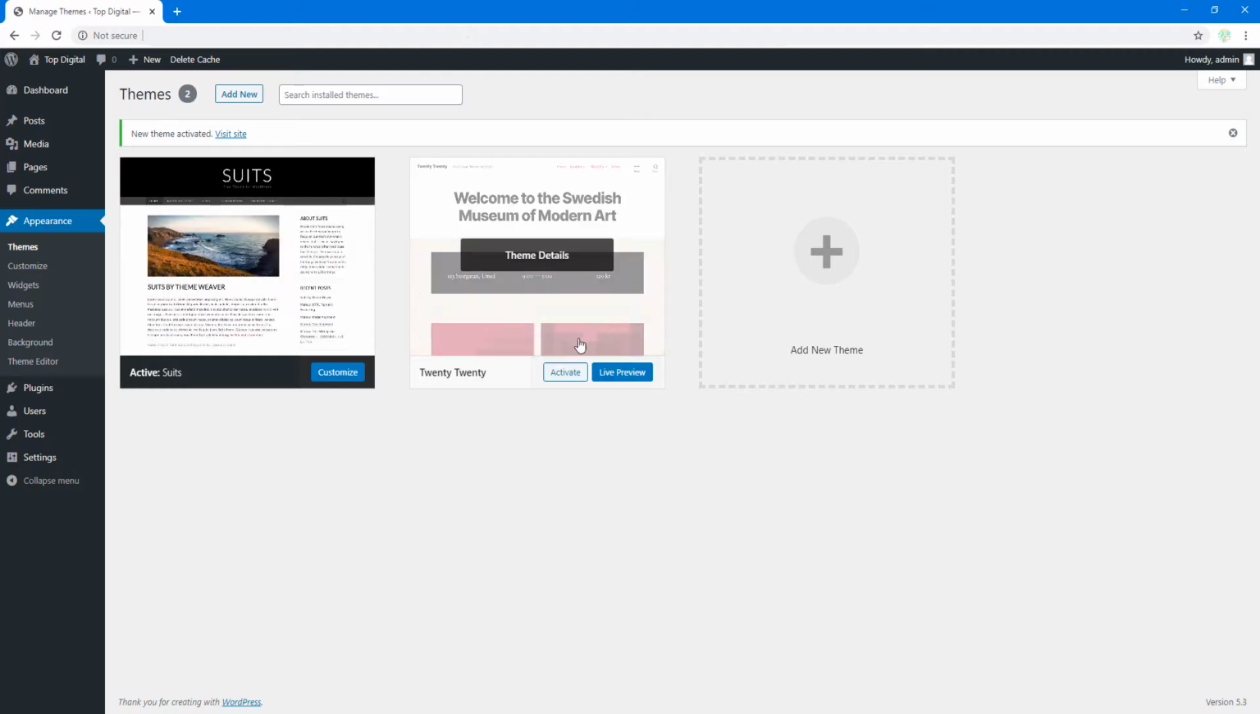The 2020 theme is automatically deactivated. If you want to activate this theme again, just click on activate. You don't have to do anything. You don't have to change any other content, posts, or pages. You can switch anytime between themes and the style will automatically update itself.